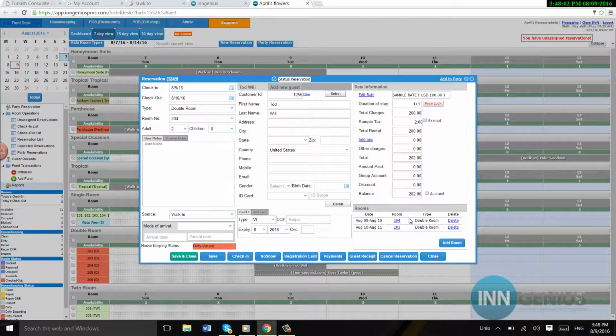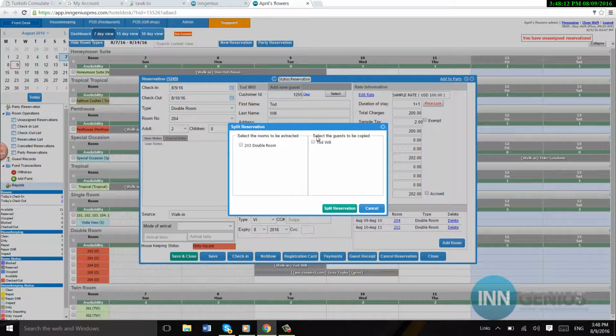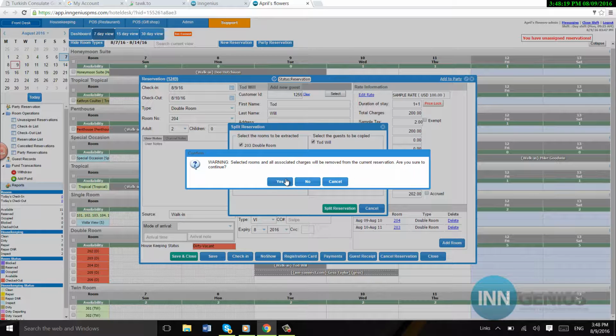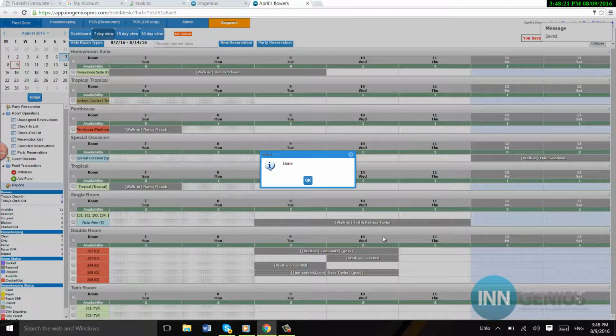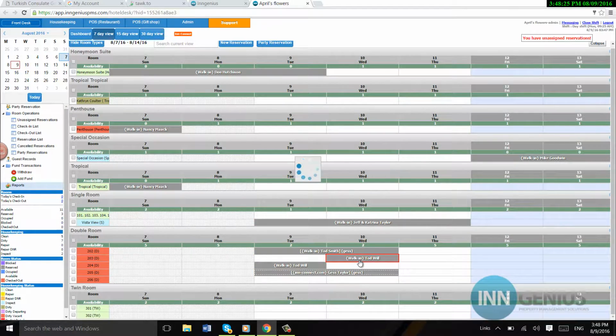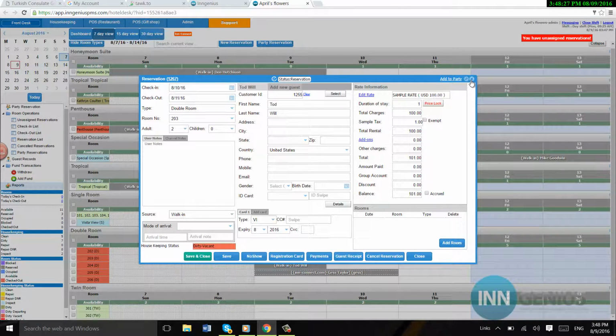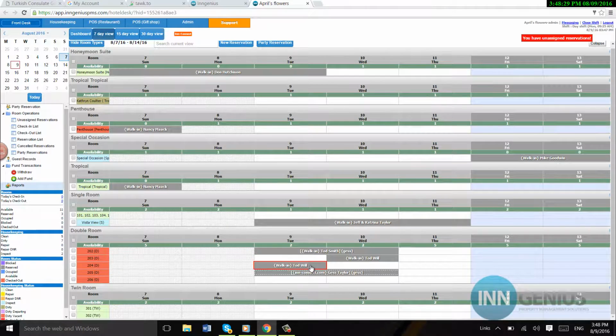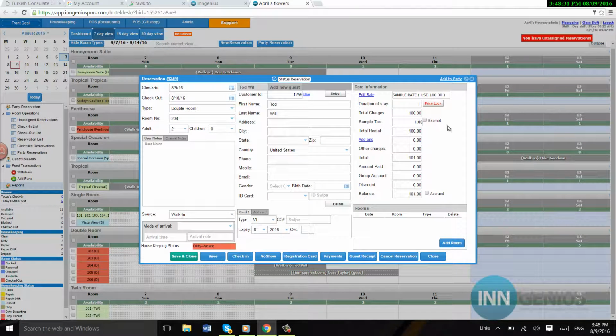So let's say you have two rooms that are added together and you want to add POS points. Initially you're going to have to separate these rooms. So what you're going to do is right click and then hit extract split room as new reservation. And we're going to select the room that we're going to extract and split the reservation. So now they are individual reservations, and you can assign the charges accordingly.